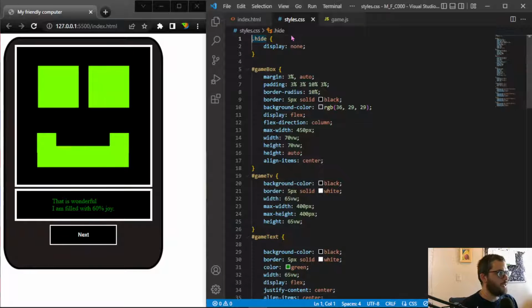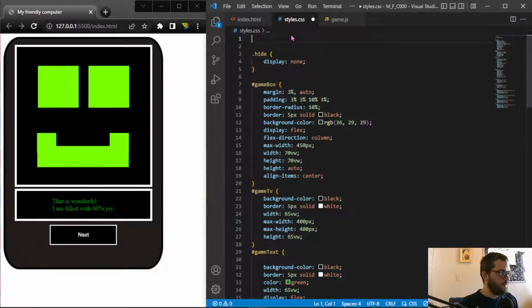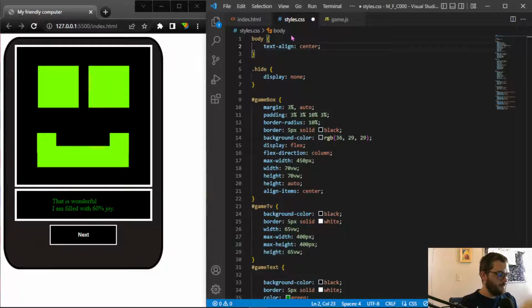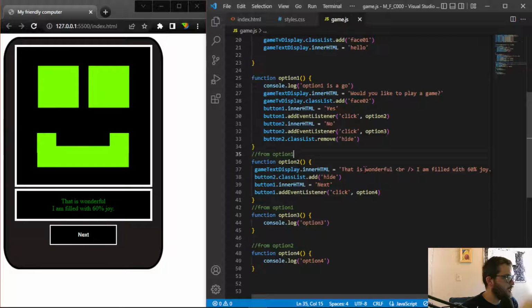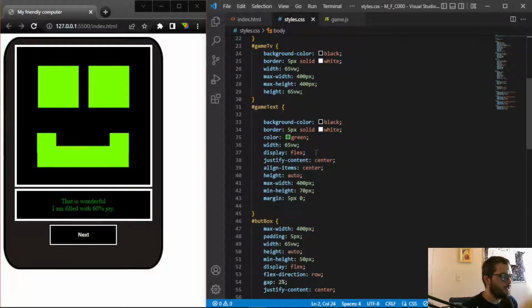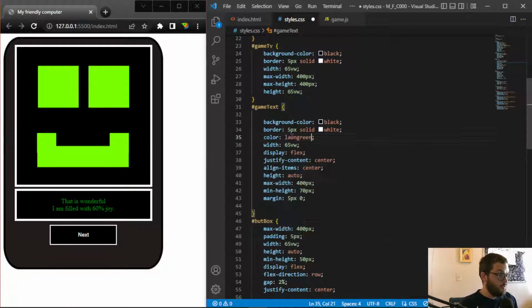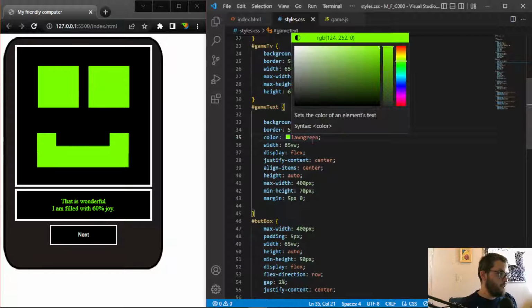So that text is definitely not being displayed in the middle. So for body, let's do text align center. Does that fix it? Yeah, it does. That's what we want. His text alignment and everything should be perfect. He's a computer. Like, come on. He talks to you like a computer. By the way, that text color is not lime green. We want like a lawn green. Lawn green. That's more like it.